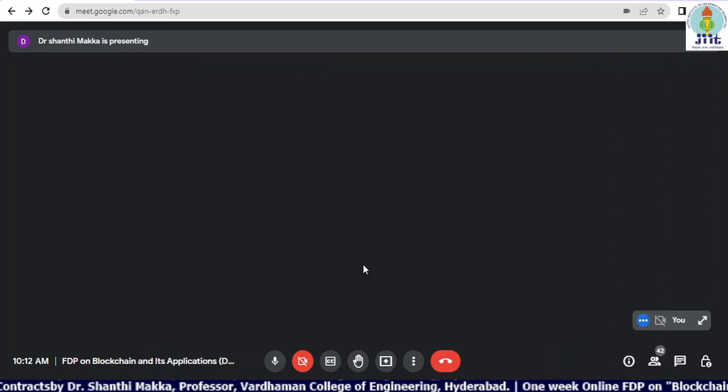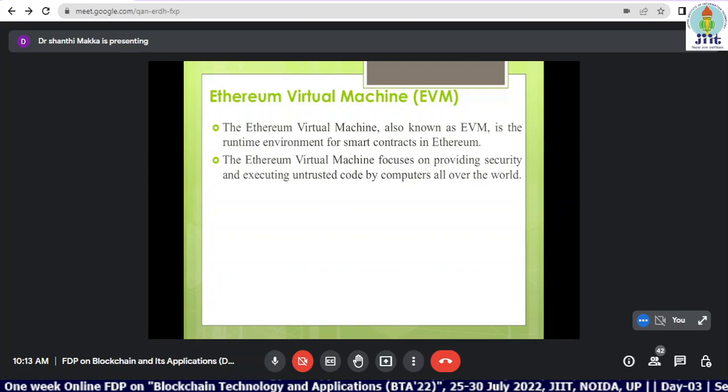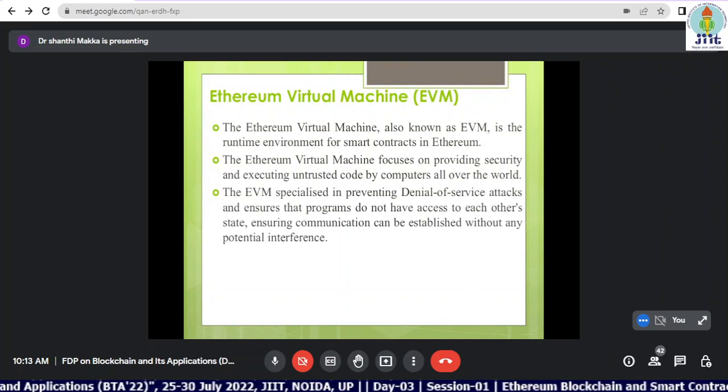Now, when we talk about the Ethereum Virtual Machine, it's a kind of runtime environment to execute smart contracts on the Ethereum blockchain. This EVM concentrates on security as well as executing the code. This code is something we do not have any trust criteria for, so we call it untrusted code, and thousands of computers are connected to each other. But this runtime environment will be provided by the EVM, the Ethereum Virtual Machine.